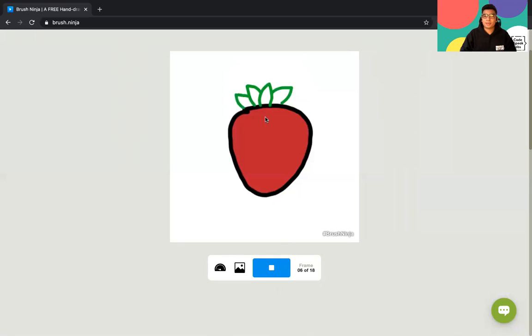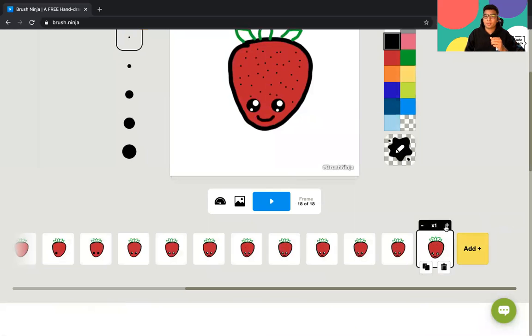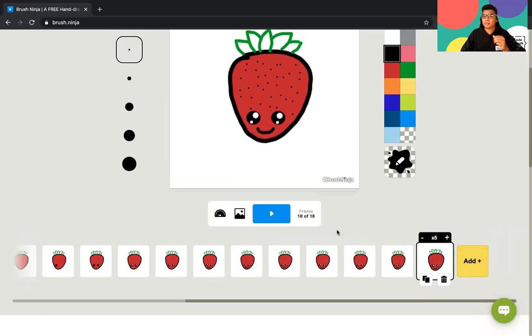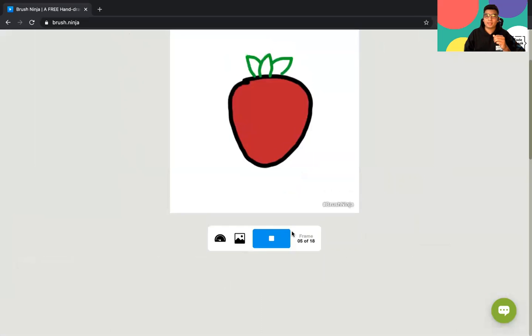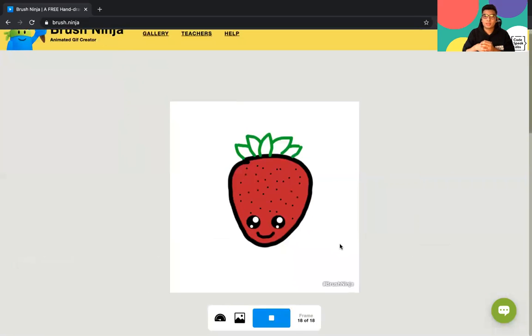Let's say I want my strawberry, the final result, to have more frames. What will happen? So if I add more frames, let's say on the last frame, I want more time. I want this frame to show up more times. I just go ahead and click on the plus button, let's say 5 times. And I come back and click on the play button. So now I see that my strawberry shows up and stays like that for a little bit longer, right? Just like that.